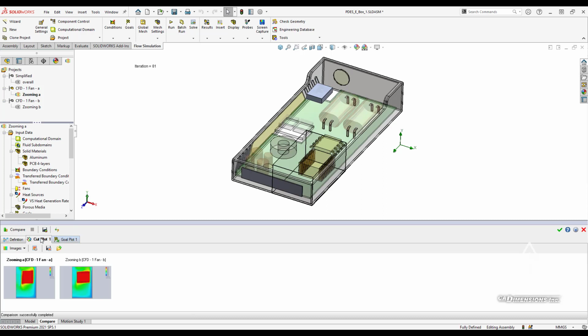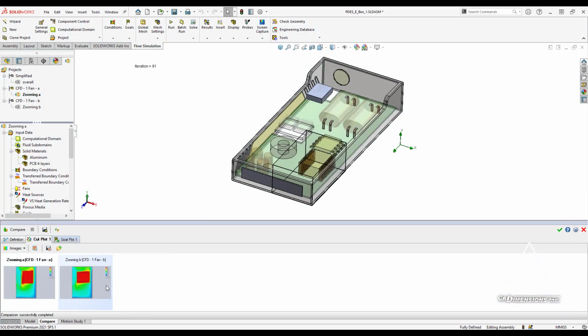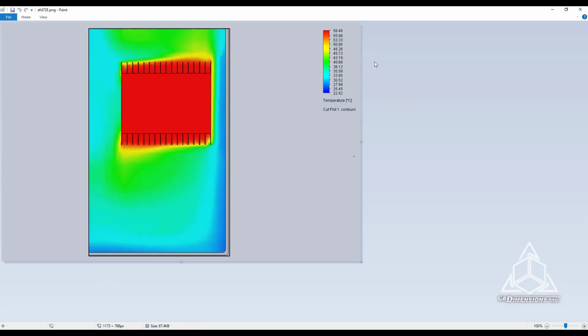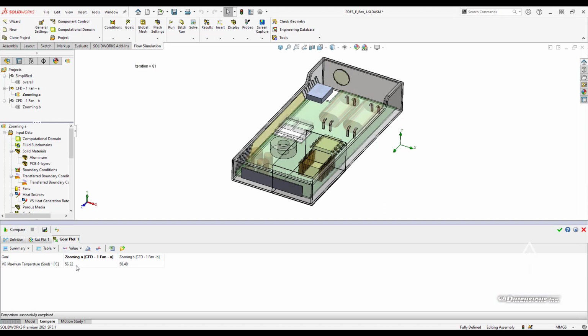But if we go ahead and take a look at our cut plot, we can double click on these images here, and we can see our cut plot for Zooming A is about 56 degrees Celsius, and Zooming B is about 58 degrees Celsius. So Zooming B is slightly worse, and we can confirm that with our goal plot. We can see our maximum temperature is 56 in Zooming A and about 58 in Zooming B.